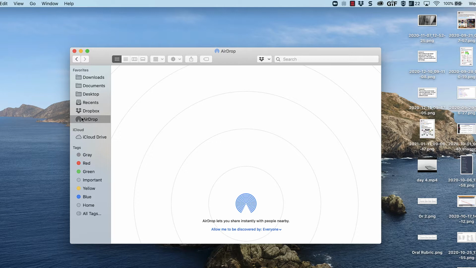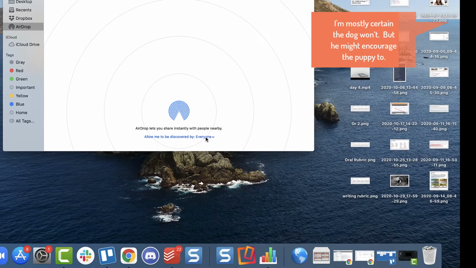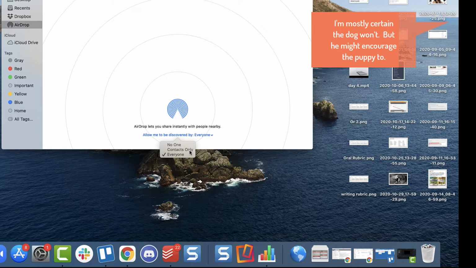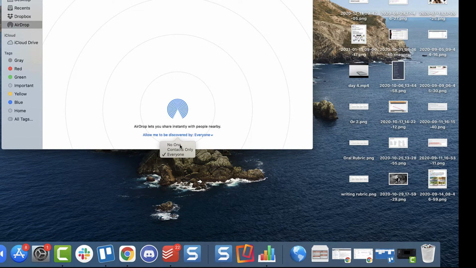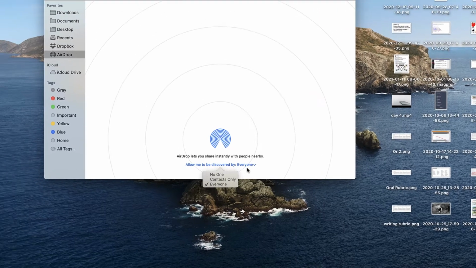We also have AirDrop. AirDrop is where you can move files between Apple products, Apple devices. Right now, it can be discovered by everyone because I'm in my house by myself, and I'm pretty sure my dog's not going to AirDrop me any photos. But when you're in class, you want to change this to either contacts only or no one. If it's everyone, then it's possible that a student or someone else could accidentally or on purpose AirDrop you a file. But since I'm just in my house by myself, I feel okay with leaving it to everyone.